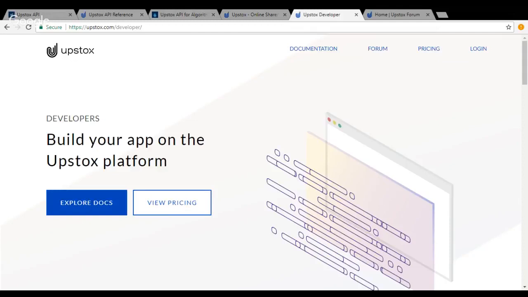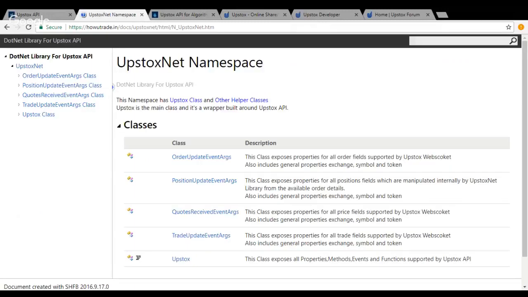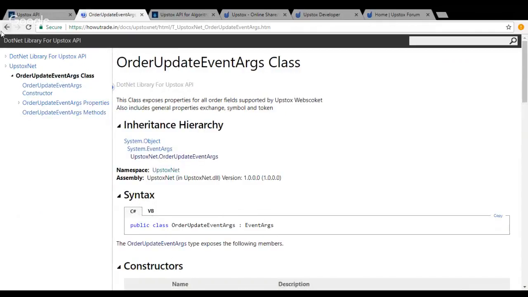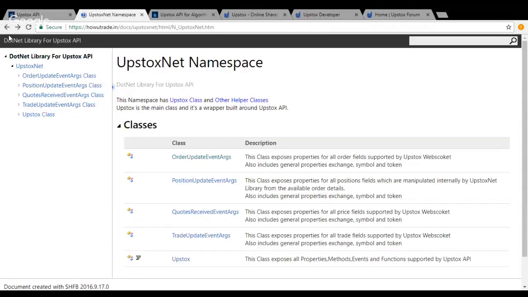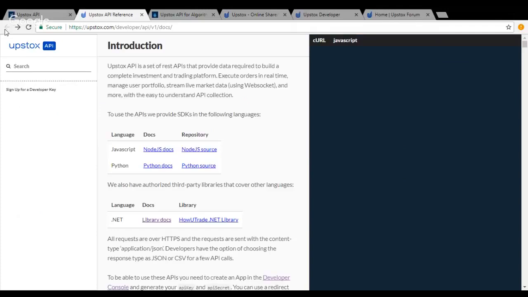upstocks.com/developer. Once you click on this, you can click on explore documentation. This will bring you here, and in this we have a section called docs. If you click on this, it will take you to the library section, where, if you want to build something from scratch, they have given all the details you require, whether it is in C sharp or VB.NET. But as we are today discussing the already built Excel solution, that is where this comes in.